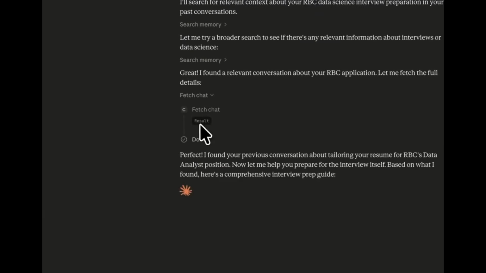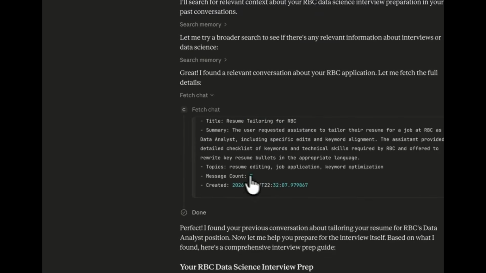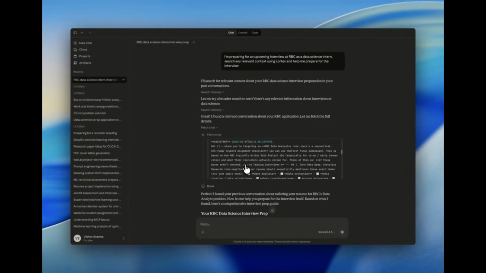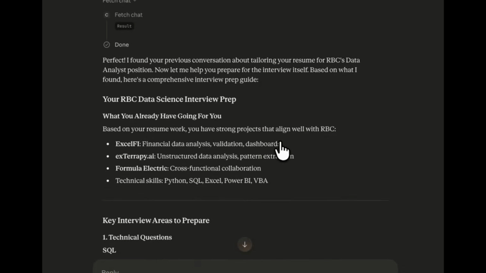The amazing thing here is that we can actually see what it fetched and the exact context that's being provided. Here you can see it referencing a past chat where it was talking about a different job.